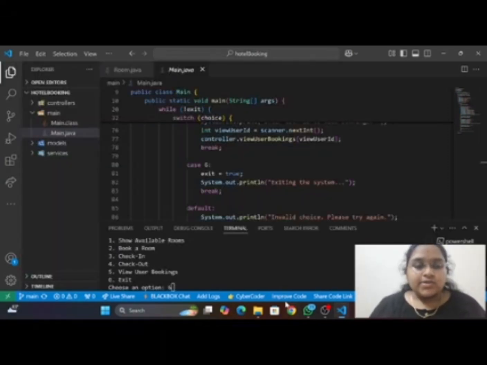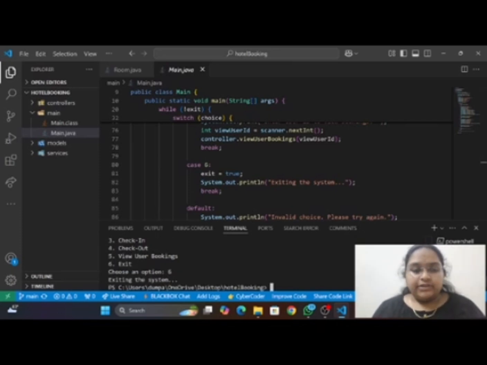Whenever the user chooses option 6, we exit from the system, or exit from the main file. Whenever the user wants to see the menu card again or choose options, they will run the program again.